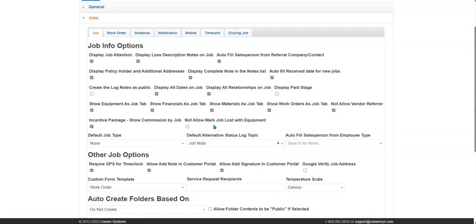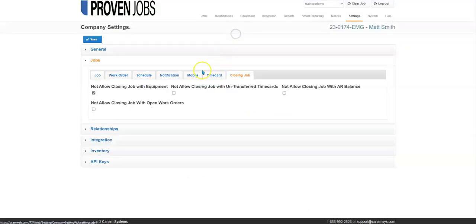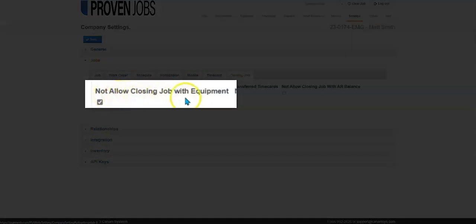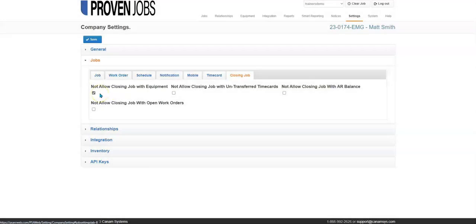Essentially, if you check this box, it will not allow a job to be lost coded if equipment is still actively assigned to that job file. So depending on your company preferences, either check that or uncheck that. And we have a very similar company setting to lost job, but it's going to deal with closed jobs. So to find that, we're coming to closing jobs. And here we have not allow closing jobs with equipment. So again, if you check this box, it will not allow a job file to be closed if equipment is actively assigned to that job file.